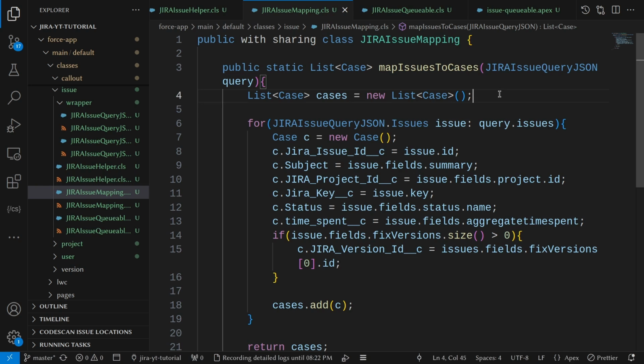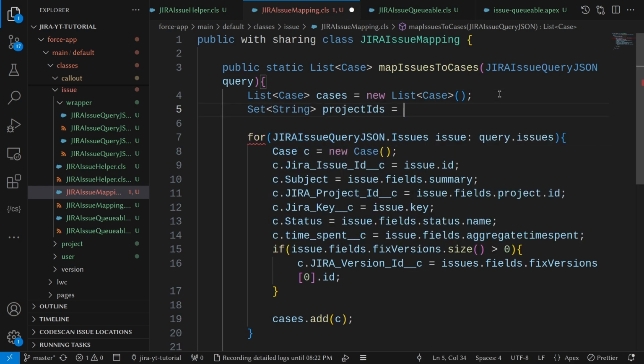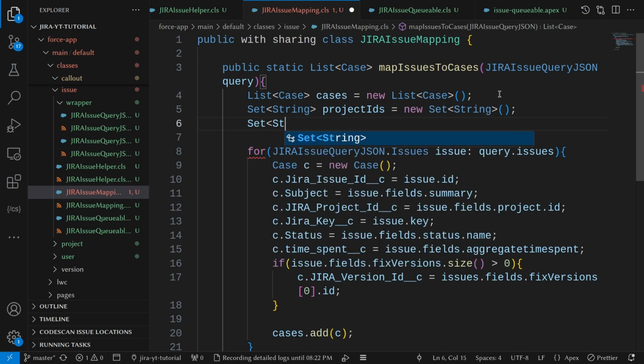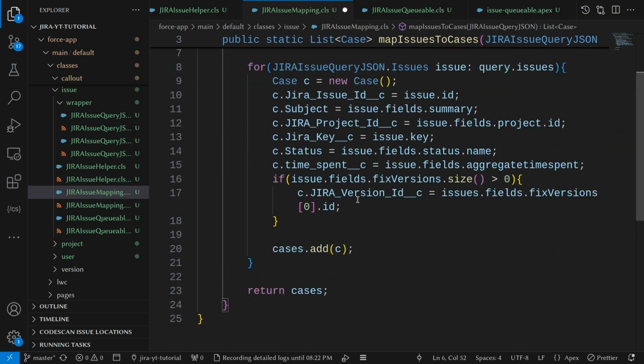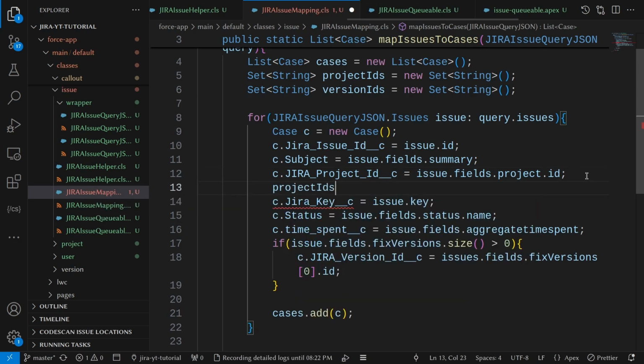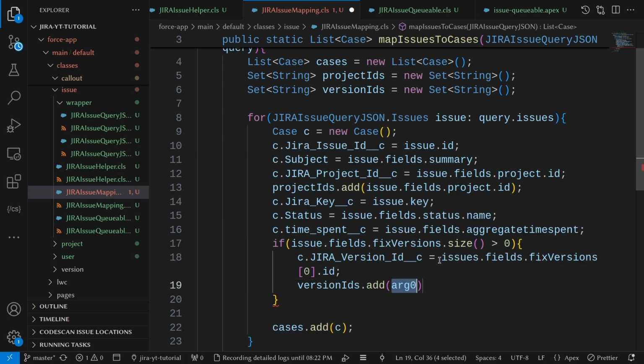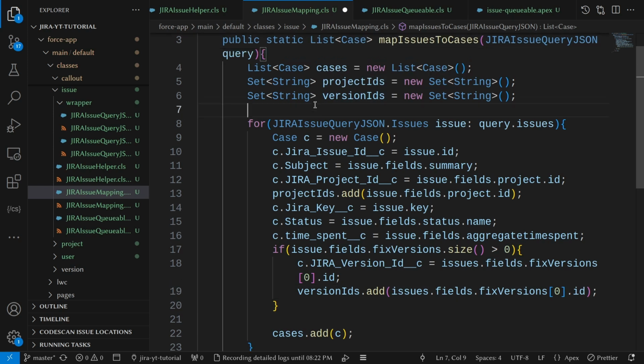So the fail-proof way of doing this is querying the records from Salesforce. So what I'm going to do is I'm actually going to add 2 sets of strings for the project IDs and the version IDs. And then we'll go and add the project ID and the version ID to the respective sets. Keep in mind that a set basically dedupes the strings, so it's possible to have multiple project IDs as well as multiple version IDs. And then we want to have this run in O of n time.